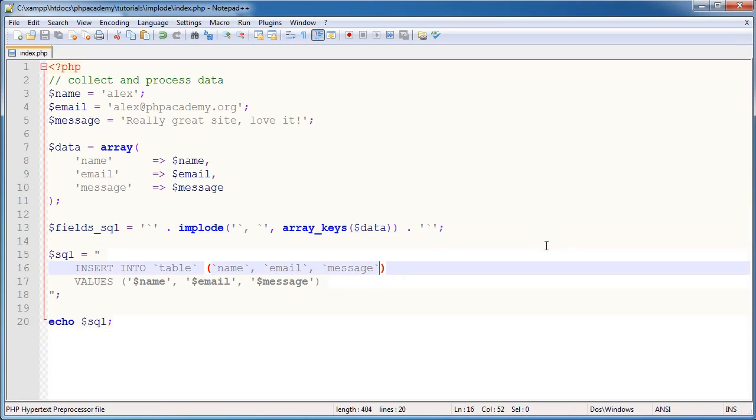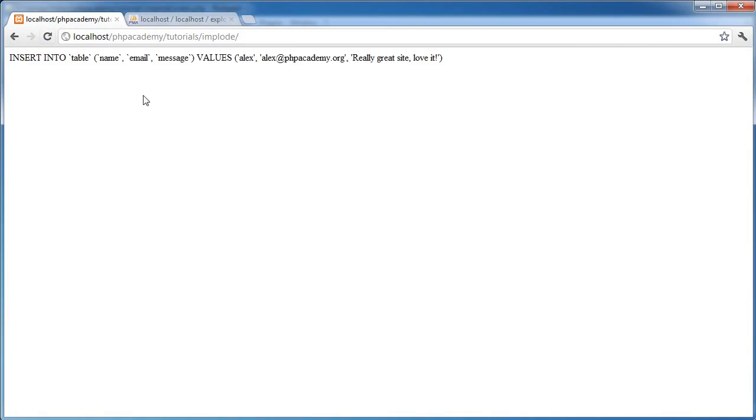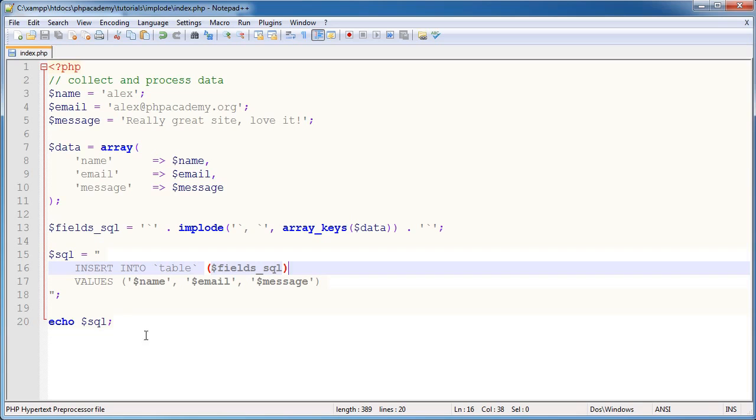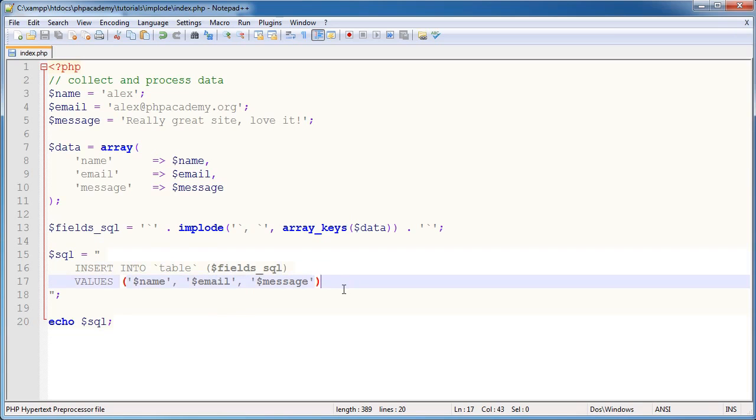So what we can do now is get rid of all of this junk, and we can go ahead and pass in fields SQL. Perfect. So now we're going to echo out the SQL, and you'll see that it just looks like it did before, yet we've got this massive amount of flexibility now to do what we want.